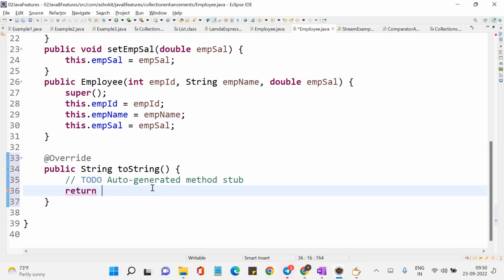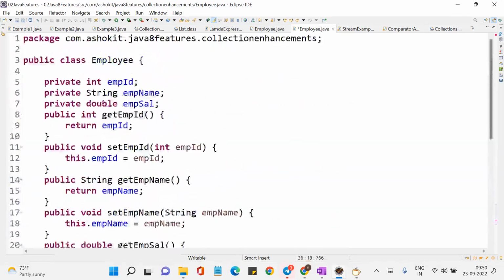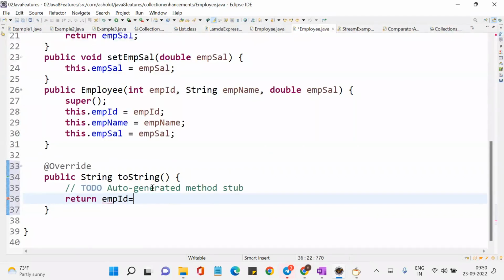Employee ID. So what are the variables? I have employee ID, EMP ID, plus I'm creating a string, name is EMP name, because these are the variables, or I can use the set and get methods or variable names, correct? I can use this object also if I want. Salary is plus EMP sal. Now first let me put EMP ID is.